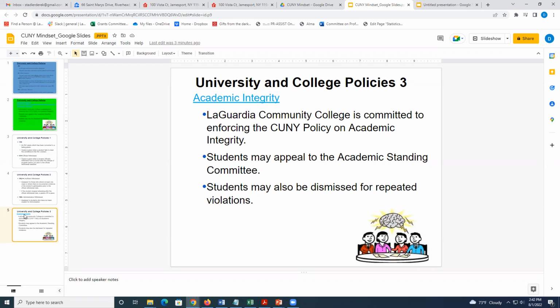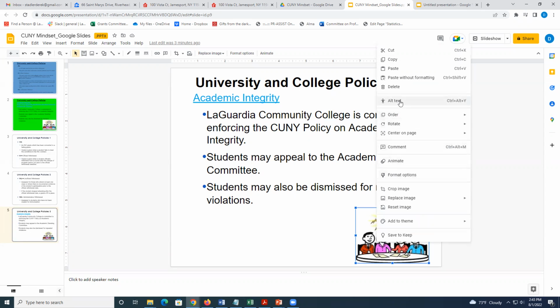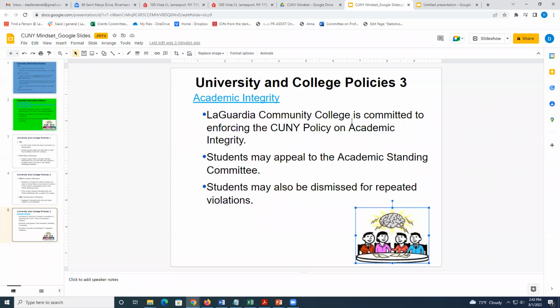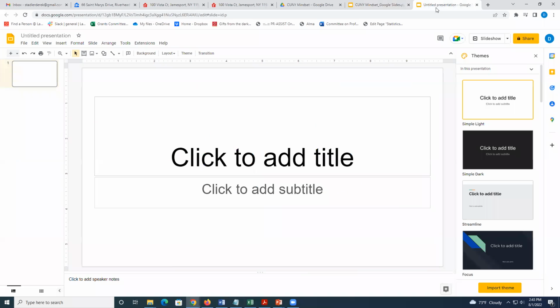To add alt text to an image in Google Slides, select the image, then right-click and select alt text. Add alt text in the description area. Text suitable for this image may be people in business attire sitting at a table sharing thoughts. Just like in Microsoft PowerPoint, always make sure that when you create a new slide, you add a title to each of your slides.